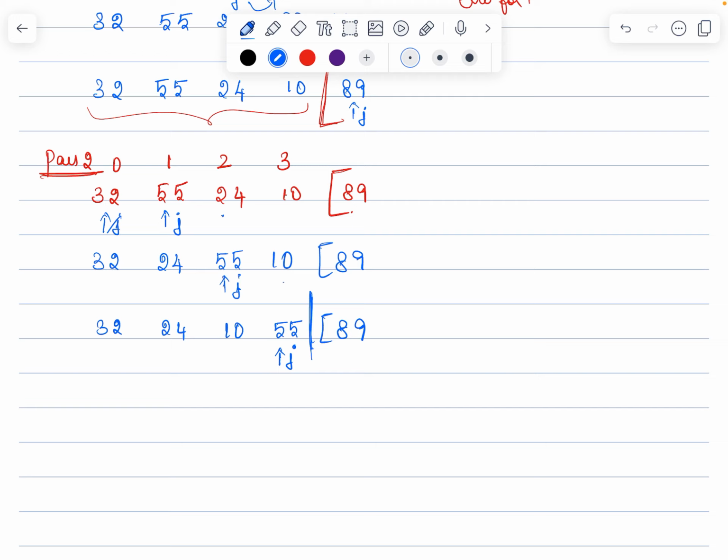At the end of pass 2, the second largest element will come to its right position. During pass 1, the first largest element came to the right position. Now at the end of pass 2, the second largest element also would come to the right position. At the end of pass 3, the third largest element would come to the right position.